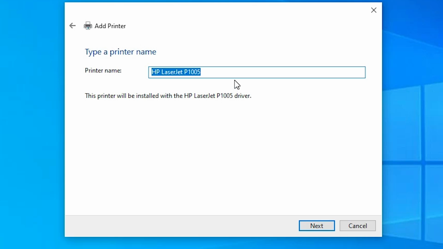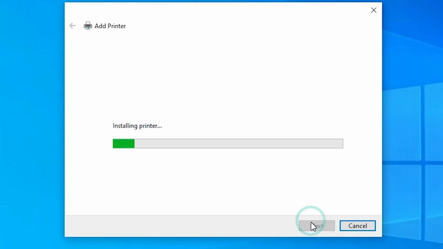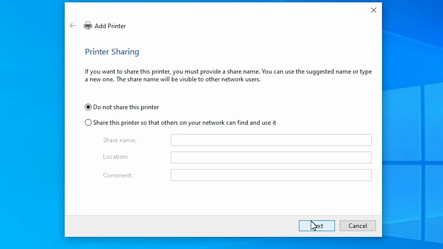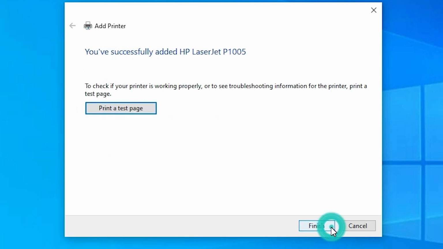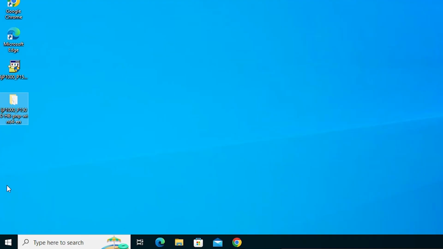Here we find our printer name. You can give any printer name. I give it the same printer name. Click on Next. It is installing our printer, and it takes a few seconds, so wait. Our printer is now installed. If you want to share this printer on the network, then select the last option, and if you don't want to share this, then click on Do not share this printer. Click on Next. If you want to print a test page, then click on Print a test page, or click on Finish.